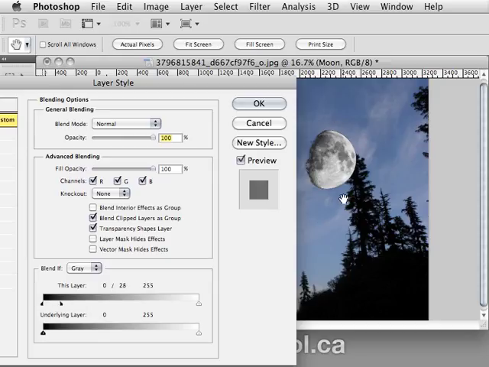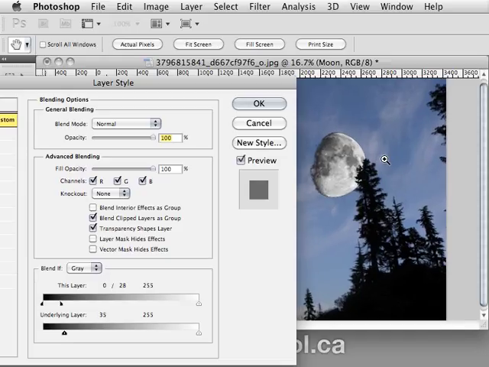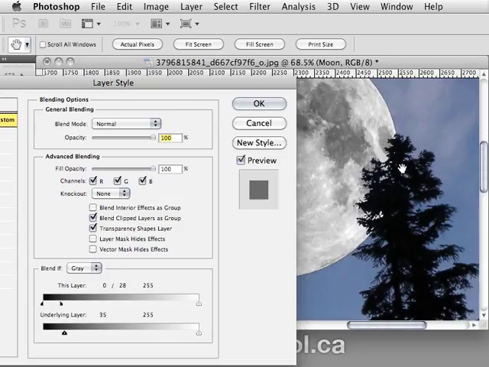But we have the problem that the moon is in front of the trees, which really doesn't make sense. We want to make this a bit more dynamic. We want the moon to look like it's behind the tree. So let's see what happens if I slide over the underlying layer. Now when I slide this over, oh, look at that. It looks like the tree is coming to the foreground, but it's really punching a hole through the moon to reveal the tree below. If we zoom in here, it actually looks pretty good.